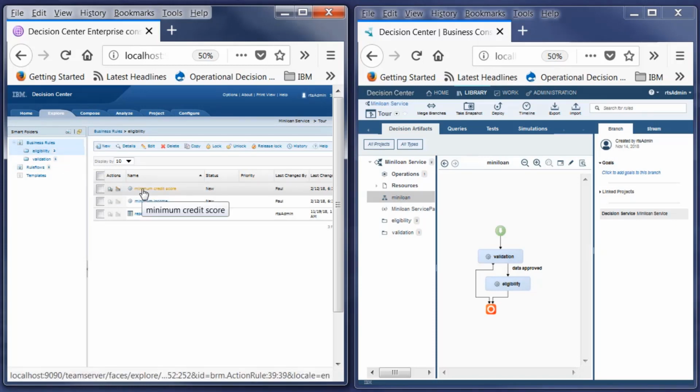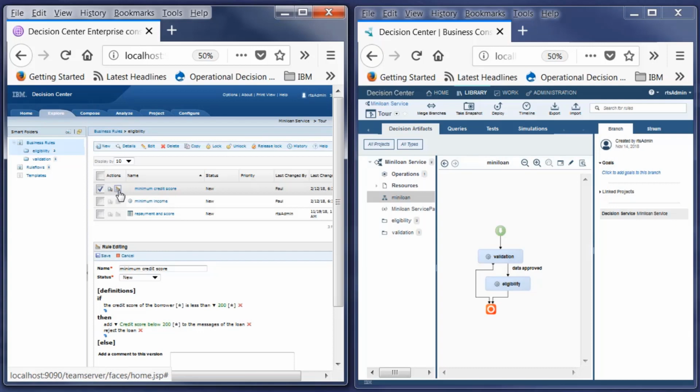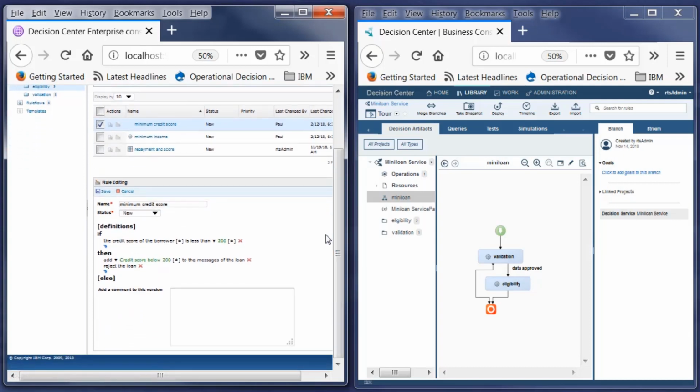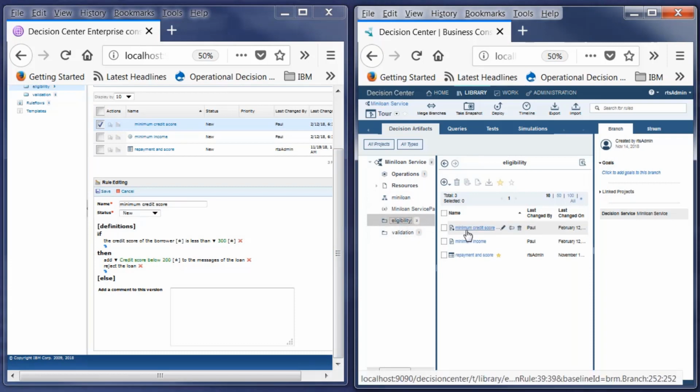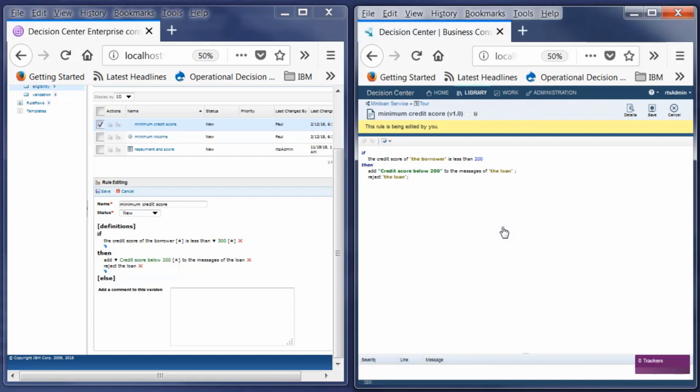Let's open the Mini Loan Credit Score rule in the consoles to see the differences. The Enterprise console uses icons and fields where the rule can be changed. You update a variable by clicking its field and entering a new amount. In the Business Console, you locate the rule and click the Edit icon. Click on the variable to change its value.